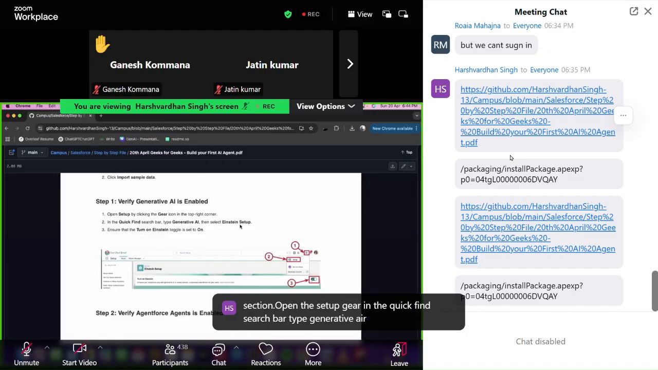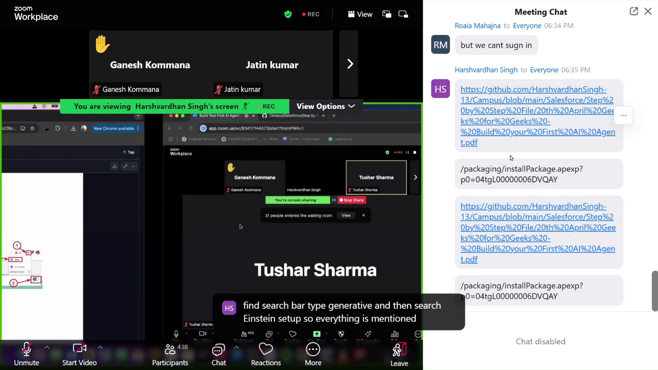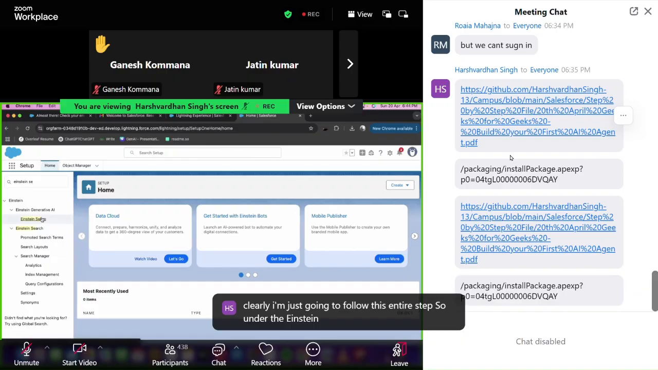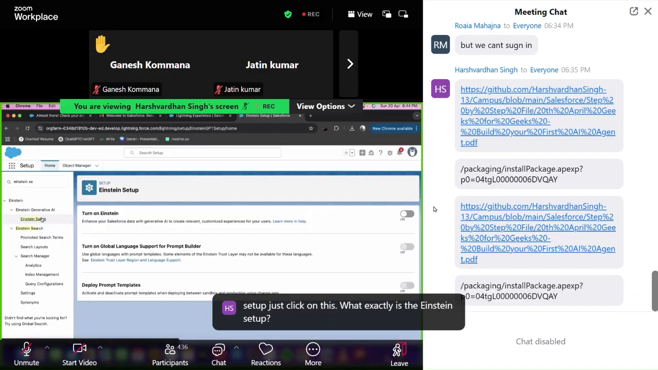So everything is mentioned here clearly. I'm just going to follow this entire stage. So under the Einstein setup, just click on this. What exactly is the Einstein setup? Einstein setup is the entire brain that goes behind it. The brain that goes behind the entire code. So as I mentioned, you have your Gen AI models. So this is the brain of the Gen AI. If we don't enable that, then no further computation can be done.